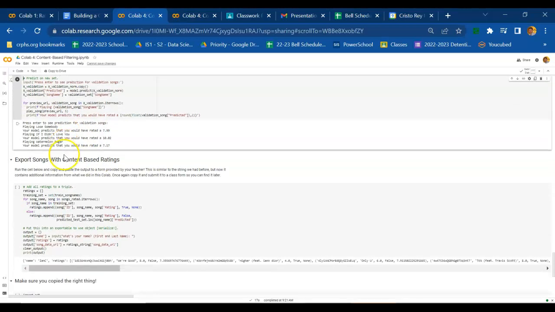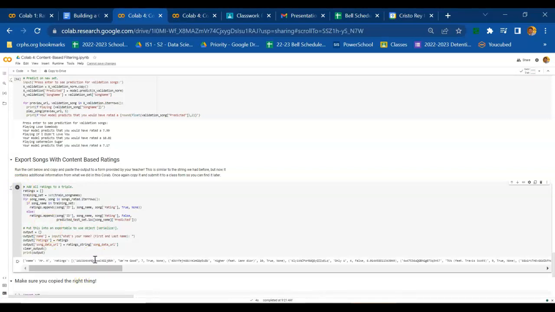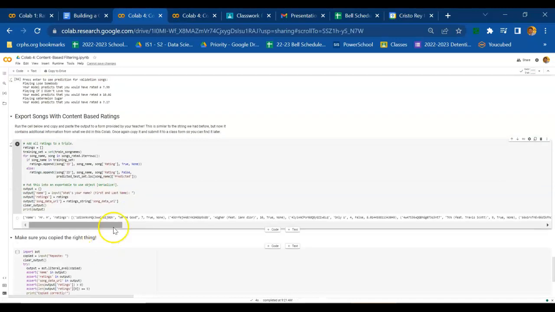But mine's pretty good. So once you finish that up, the last thing that you have to do is export the songs with this content-based rating. So very similar to before where you had to copy a string. We're going to do that again, but this now has your individual content-based ratings in here. So if we run this, you have to type in your name, press enter, and then again triple click on here to copy.